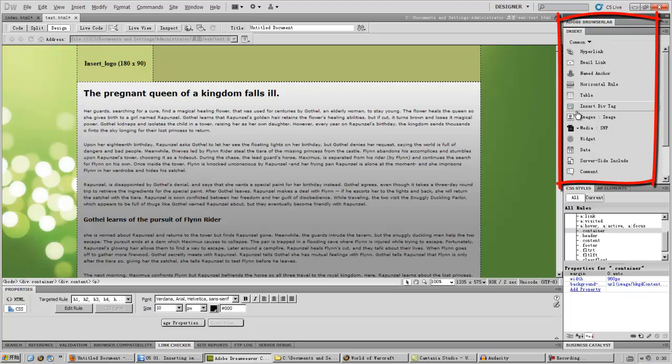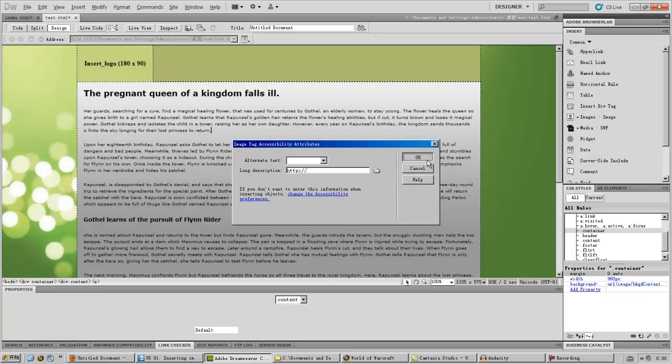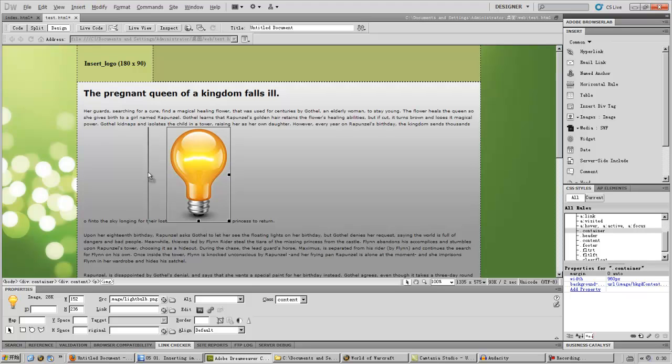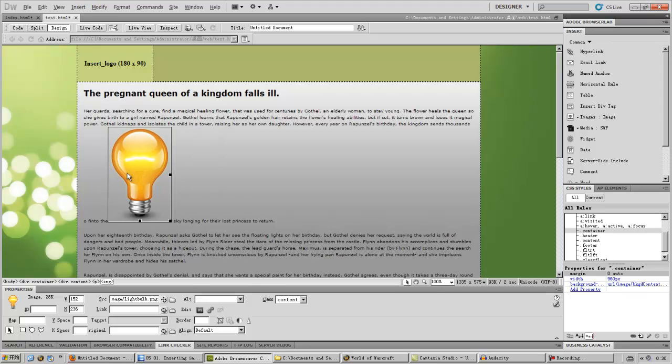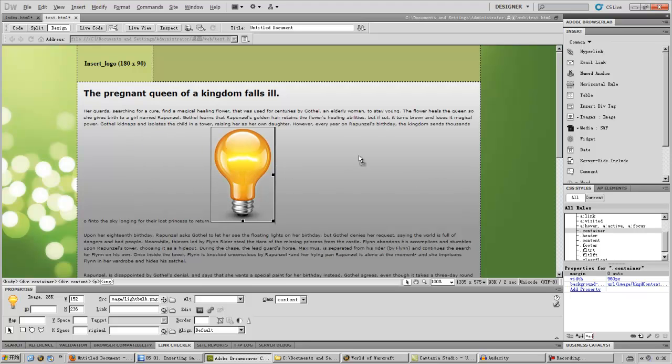Go to the insert panel and click image. So from here, I go to the image folder and locate the image I need. Grab it. As we can see, we can move it around. But what we really want to do is move it to the right side. It just doesn't work out that way.